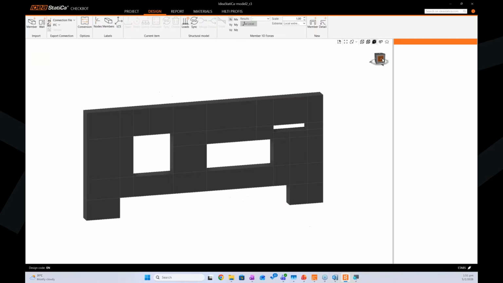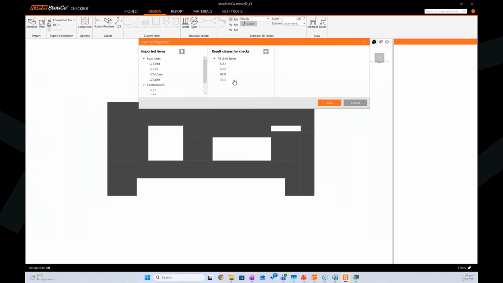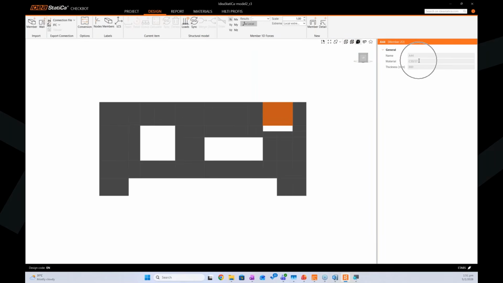Once you have it here, you can see all the geometry is here. You can see that all the combos that I have shown you before are also automatically transferred. Then also, of course, the material and the wall thickness are automatically transferred. So once you check everything is okay, you click on this detail button. Once you click it, you select all the walls that you want to bring over to IDEA StatiCa Detail, then you right click.